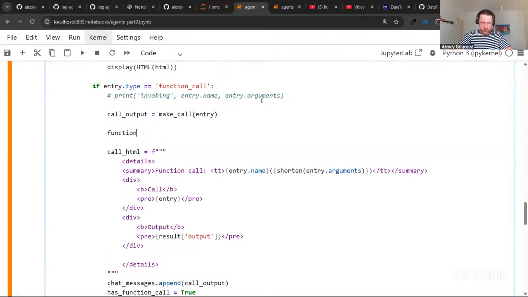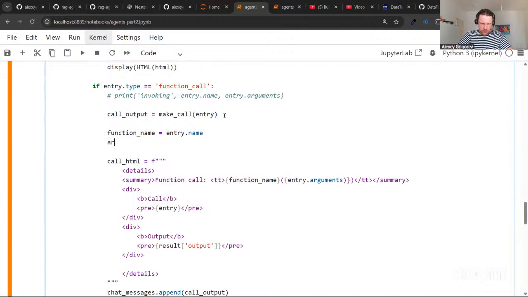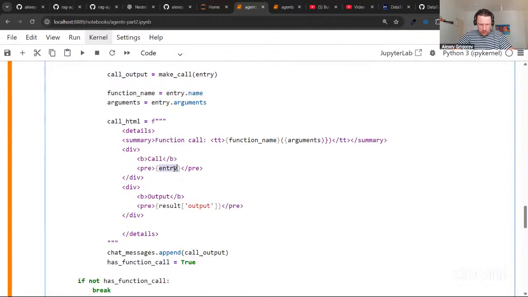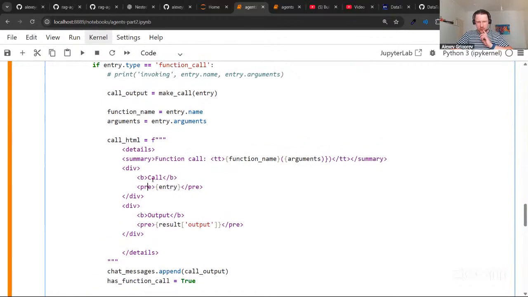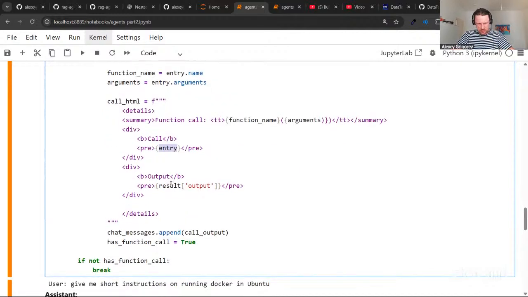So I'll call it function name, which is entry name, right? So then we display the function here. And then for now, I don't have this function, we'll just ignore it for now. Arguments. Entry arguments. Okay, then the actual entry. So this is the call we make. Do we need it? Okay, let's keep it.